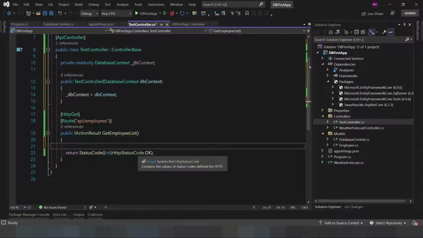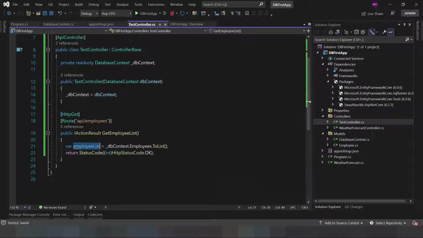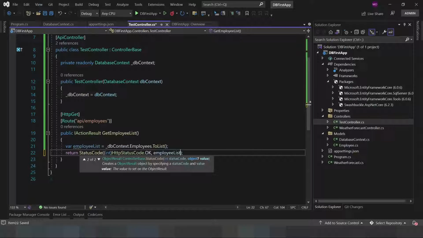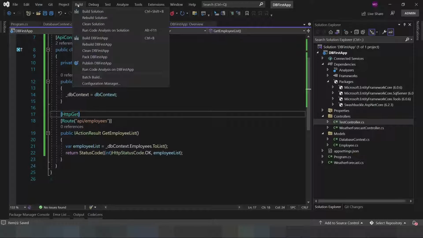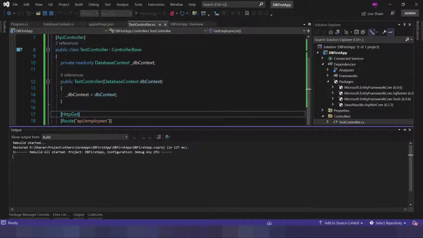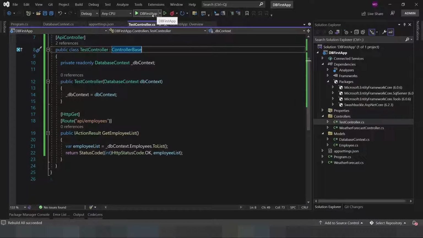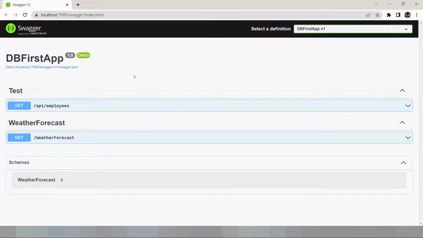That's it. Now we can go ahead and check, where employeeList is equal to databaseContext.Employee.ToList. Just give employeeList here. That's it. Let me build the application. The build succeeded. When I run the application with the DBFirstApp, it runs in Swagger.